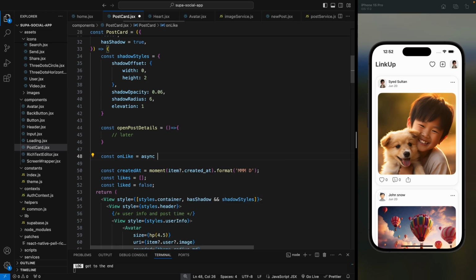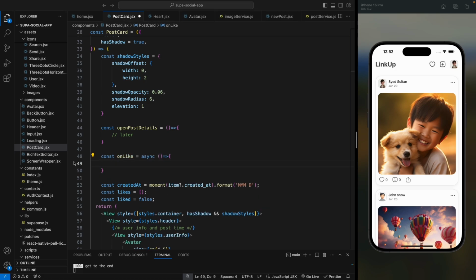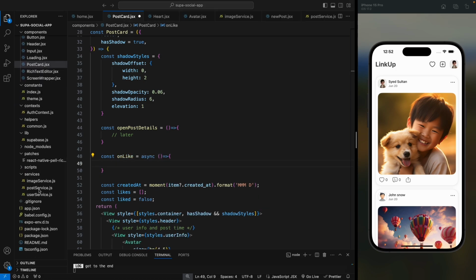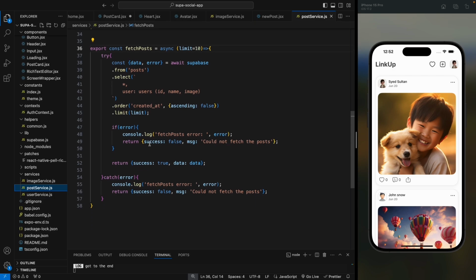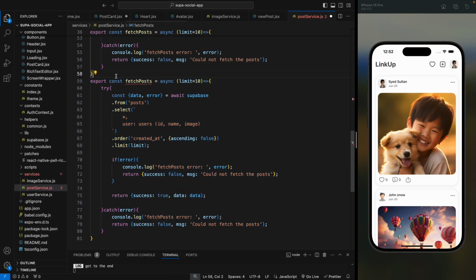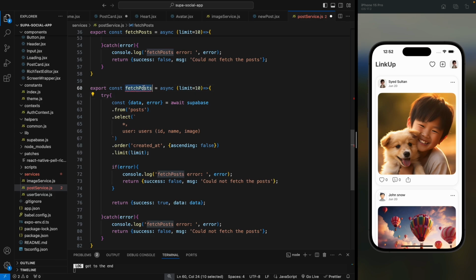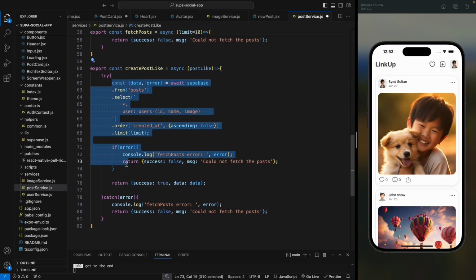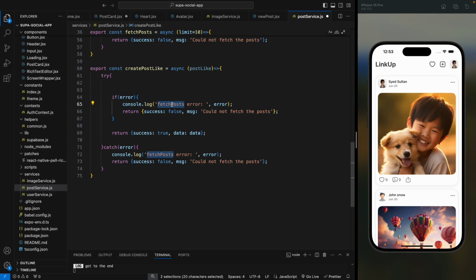This will be an async function, and we're gonna call another API call inside this. So let's create another function in our post service. Let's just copy this function and rename this to createPostLike, and this will receive an object with the post like data. So let's just remove this code. Let's keep the error, and let's change this to postLike error, and this will say could not like the post.